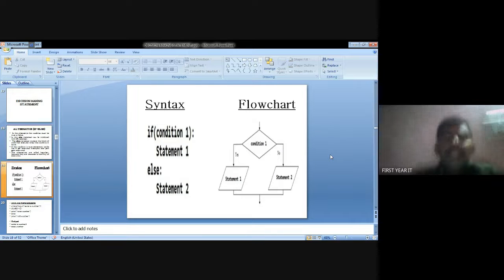This is the syntax. If condition 1, statement 1. So if checks the condition. If the condition is true, the statement will be executed. Suppose the condition is false, then the else statement will be executed. Whenever the if condition is true, at that time the statement will be executed. Suppose the condition is false, then go to the else statement to be executed. This is called the if else statement. On the right side, the flow chart gives the examples.